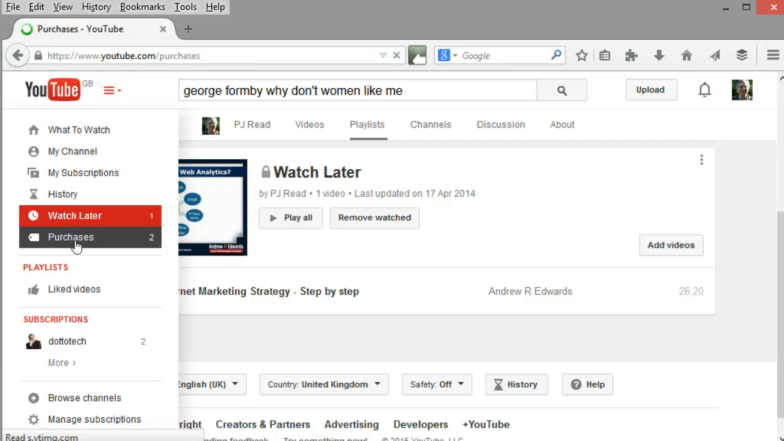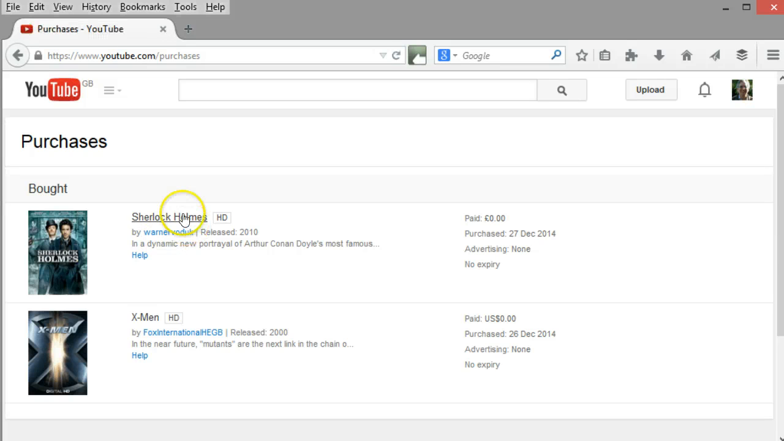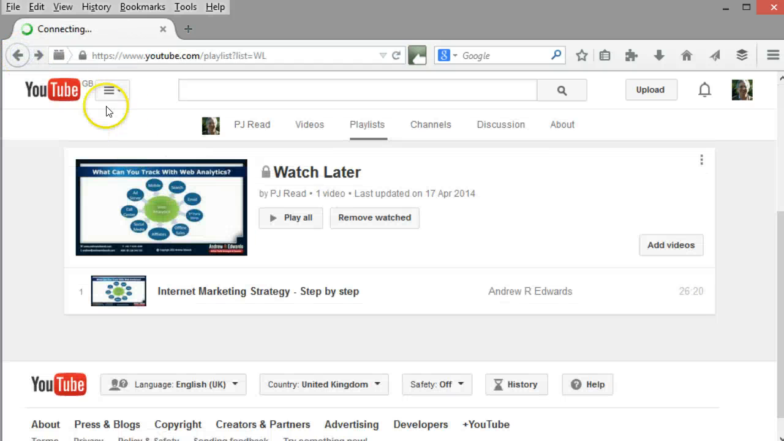And there I've got 2 items that I've actually purchased. So I've got Sherlock Holmes and X-Men, and as you can see, when they were priced at nothing, I decided to purchase them. And again, there were special offers just before Christmas. There's no expiry date on either of them, so therefore I've got them sitting on my laptop or my tablet or wherever, so I can sit and watch them if I ever get sufficiently bored.